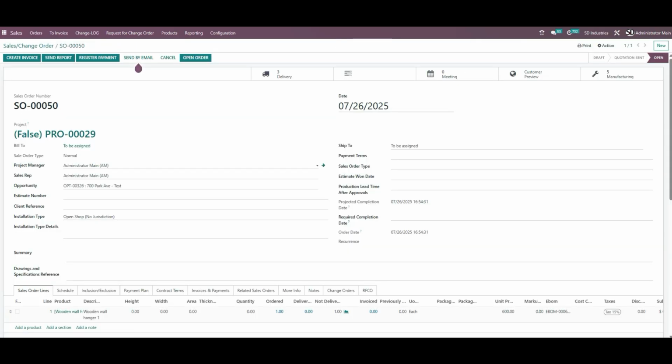So that's how you can create the manufacturing order and manage it entirely.